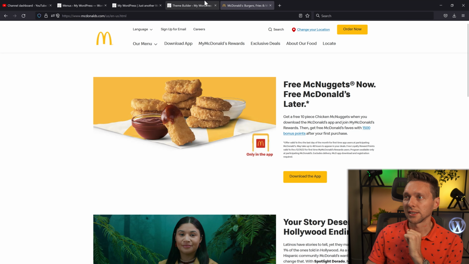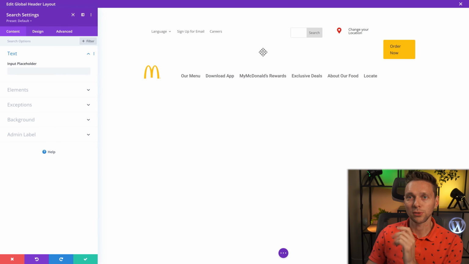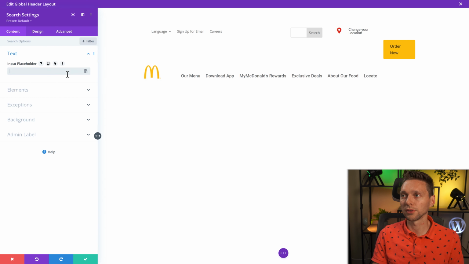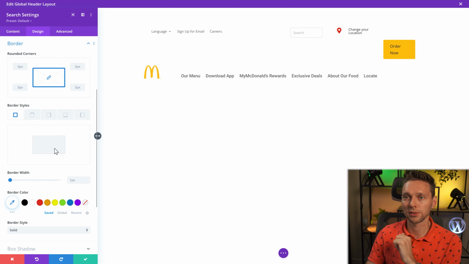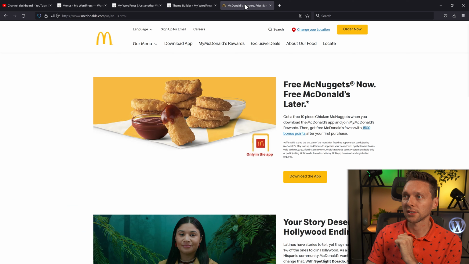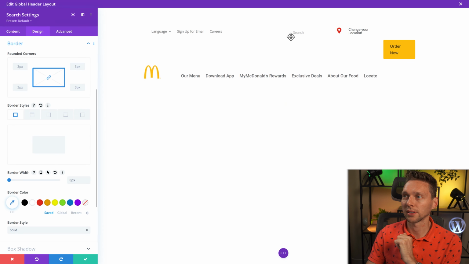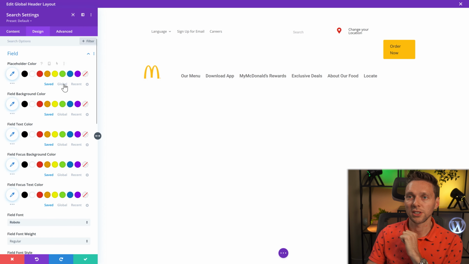Then the search icon is not like this. We don't have a button, so the placeholder will be search. And we're gonna remove the button. They don't use borders around it, so we go to design, we go to borders, and we set this one to 0. Then the text is black with a little icon. We're going to change the color to our global black.